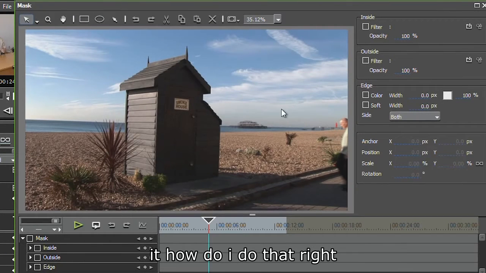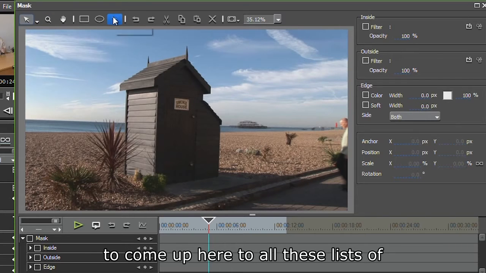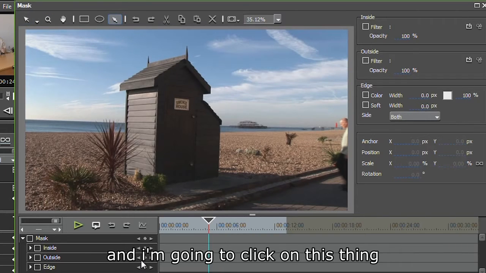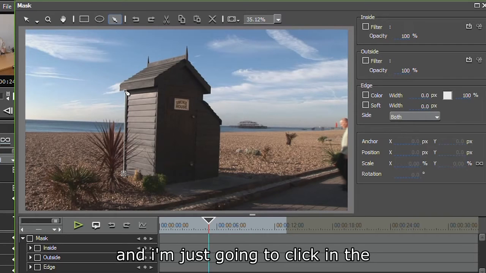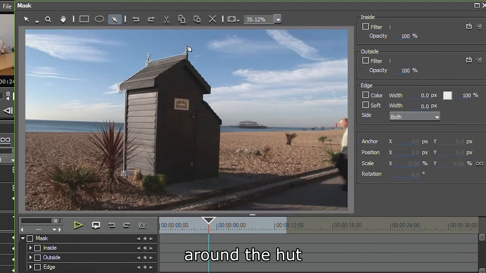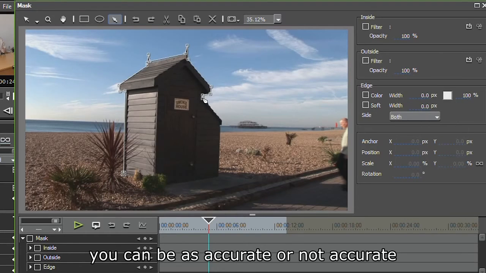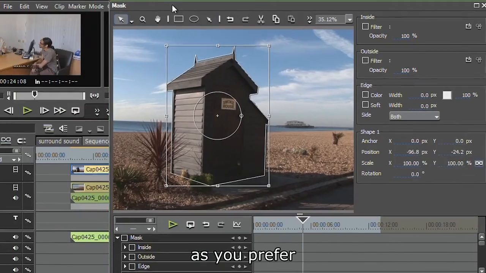Right. Well, I'm in the mask tool, and I'm going to come up here to all this list of stuff at the top, and I'm going to click on this thing, draw path. And I'm just going to click in the corner and draw a very quick path around the hut. You can be as accurate or not accurate as you prefer, but yay, I've now cut out the hut.